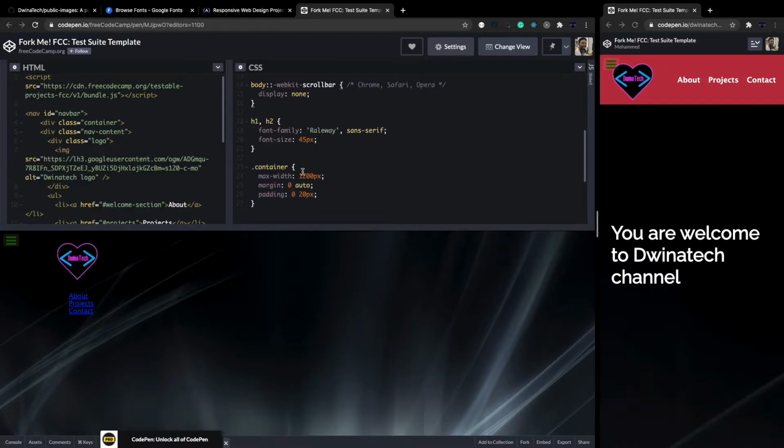And also I'm adding styling for this container, which will position all the children in the middle of the screen. It will have max width 1200 pixel. Margin top and bottom will be 0, and right and left will be auto. And also padding top and bottom 0, right and left 20 pixel.